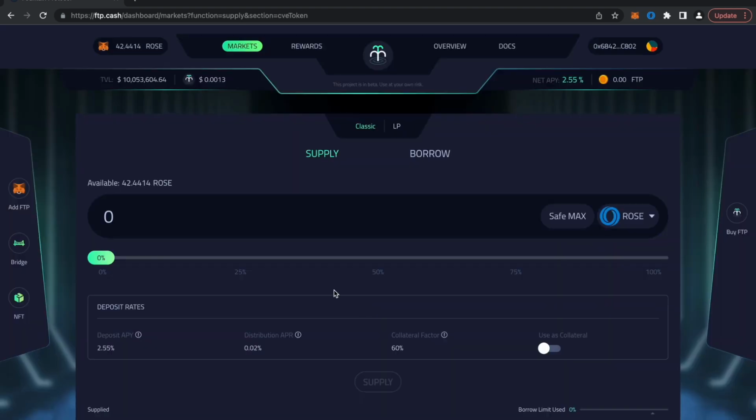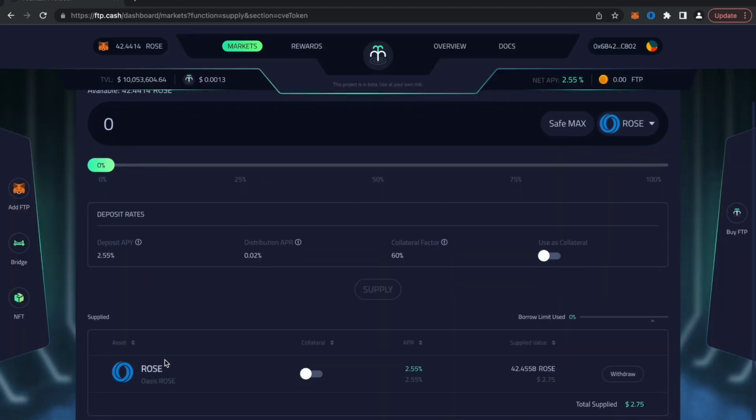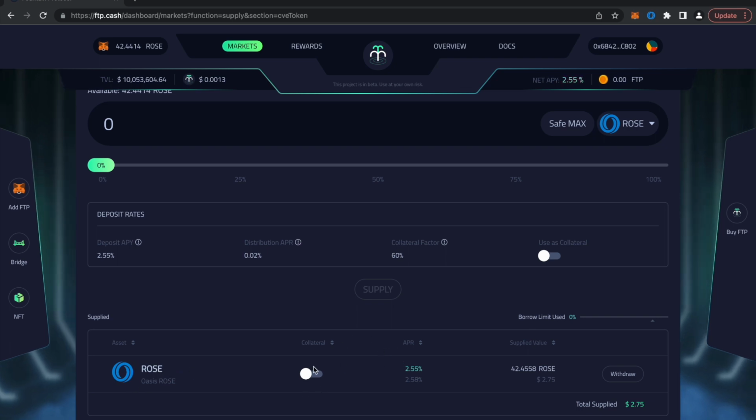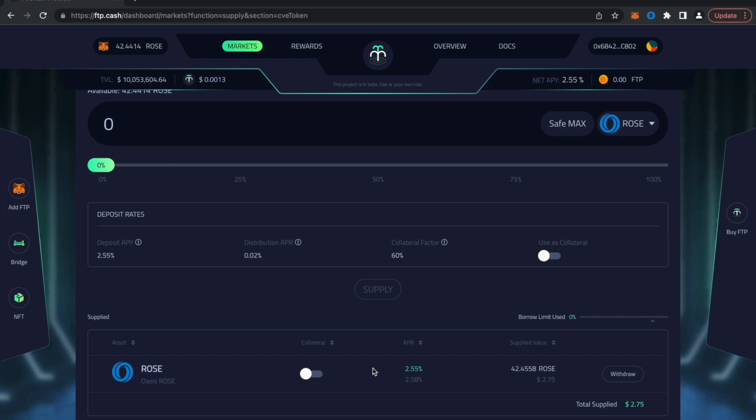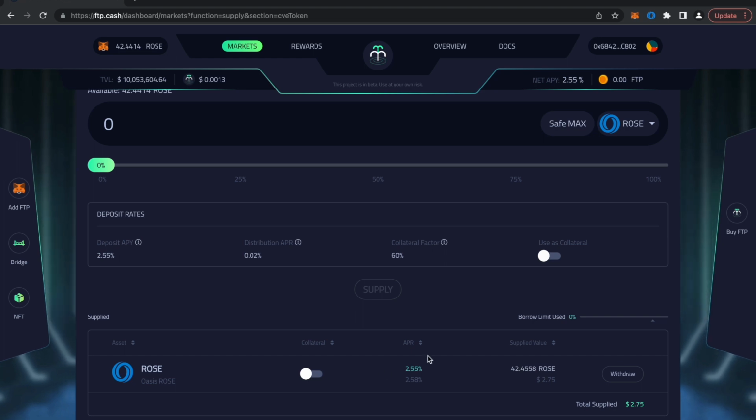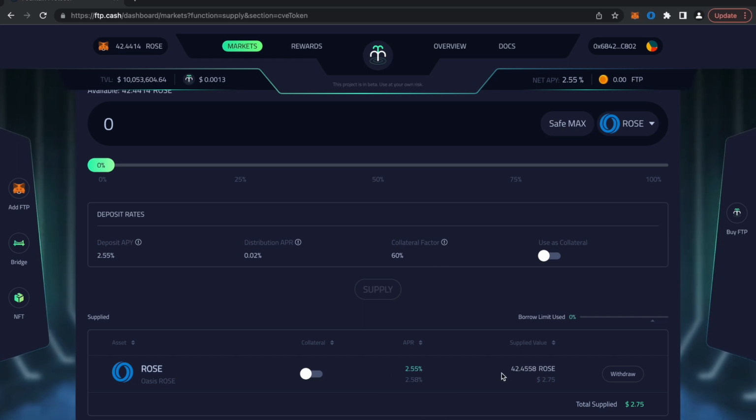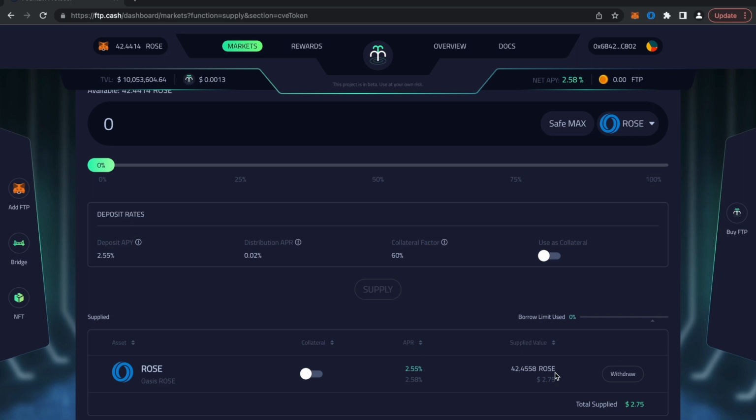And now what I should see is my supplied assets, right? So there is ROSE that I can also use as a collateral. So just give me a second. So what we've done, we actually provided 42.45 and so on, right, ROSE, which is essentially only a few dollars, right? But for a demo, that's enough.